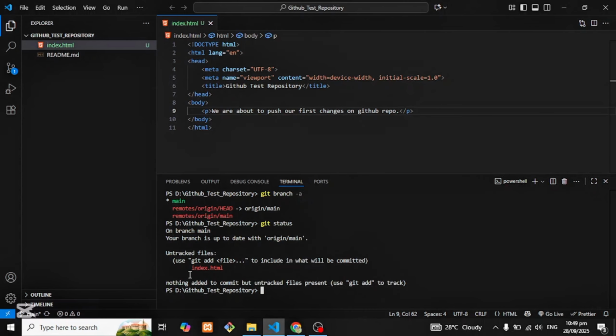Okay, so here is the index.html file which is registered as an untracked file as it was not on GitHub before. So now let's push that. To push that, first of all we need to add it by writing git add all so that it can add all the changes in the files and all the untracked files which you have added in this change. So it has added our file, and now we will make a commit.